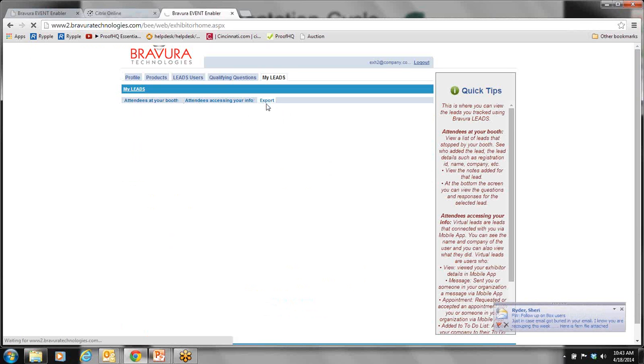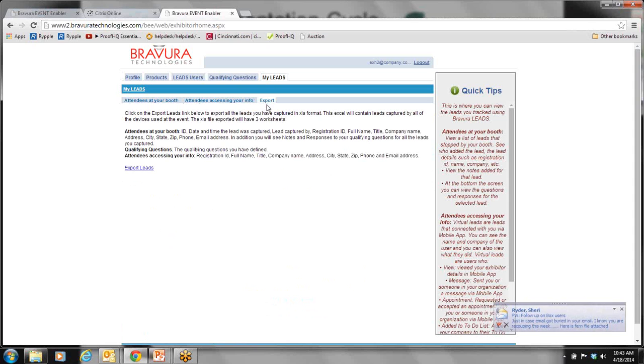And then we've got a tab here that allows you to export all your leads into an Excel spreadsheet that would allow you then later, if you want to upload those back into your particular CRM that your organization uses, you're able to do that with the Excel spreadsheet. And there's just a little link here that says export leads. If I press that, it would download it into an Excel spreadsheet.